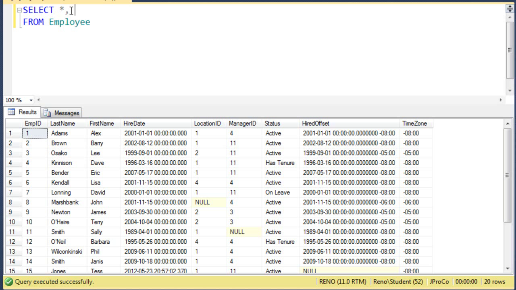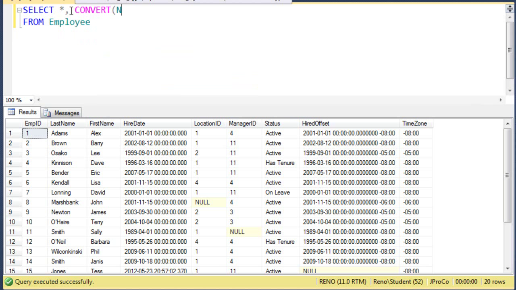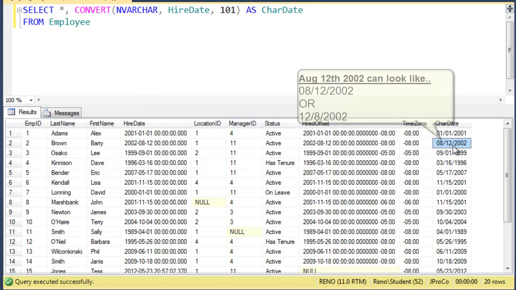So let's put a comma after the field select list and type CONVERT, and then an open parenthesis and say NVARCHAR, and then a comma, and then choose the field, which is the hire date field. And we're going to choose the formatting style of 101 and alias that as CharDate. Run it. And it looks like Barry Brown is August 12th, 2002 for his hire date. However, if you were in Europe, that would look a lot like December 8th, 2002.